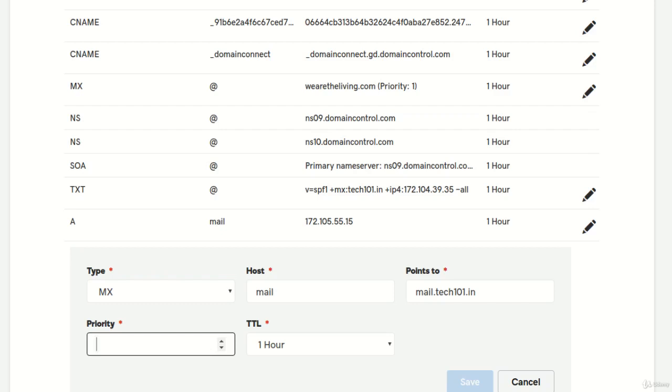Note the field named priority. It is possible for a domain to use more than one email server machine. Hence, we can create multiple MX records for a domain and rank them by priority. The lower the number, the higher the chances of that server being used. Since we have only one Postfix server in this course, we will use the value 1.